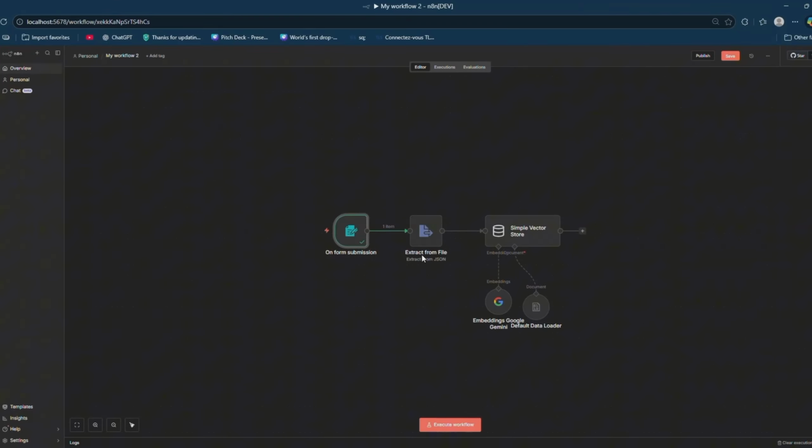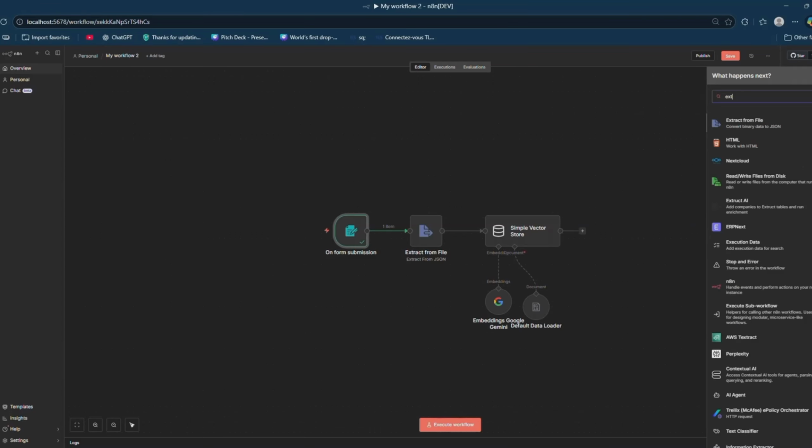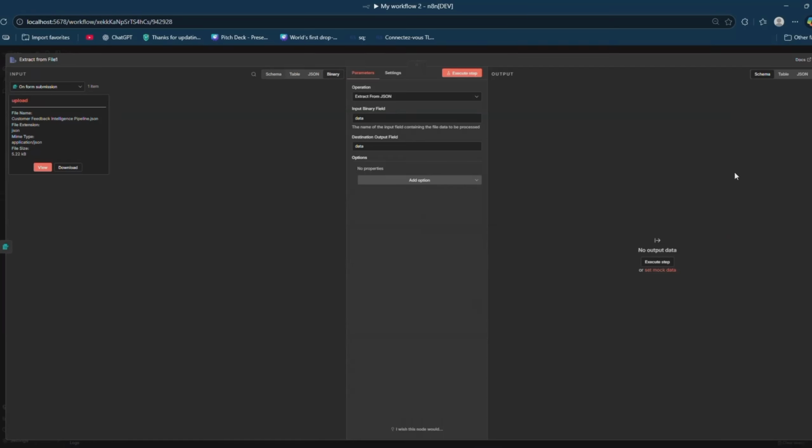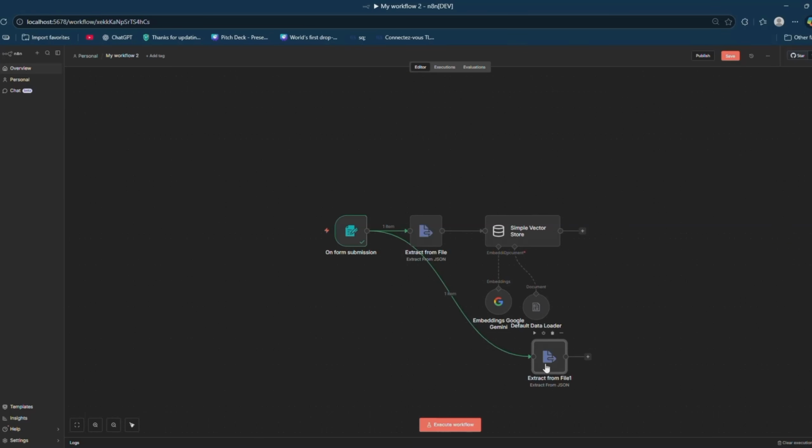Now, we move on to Extract From File. Since we gave it a JSON file, we need to extract the content. To get it, just go here, choose Extract From File, and choose whatever file type that you gave. For example, I gave JSON, of course. It's going to be Extract From JSON. You can change it later on if you want. So leave it at JSON.